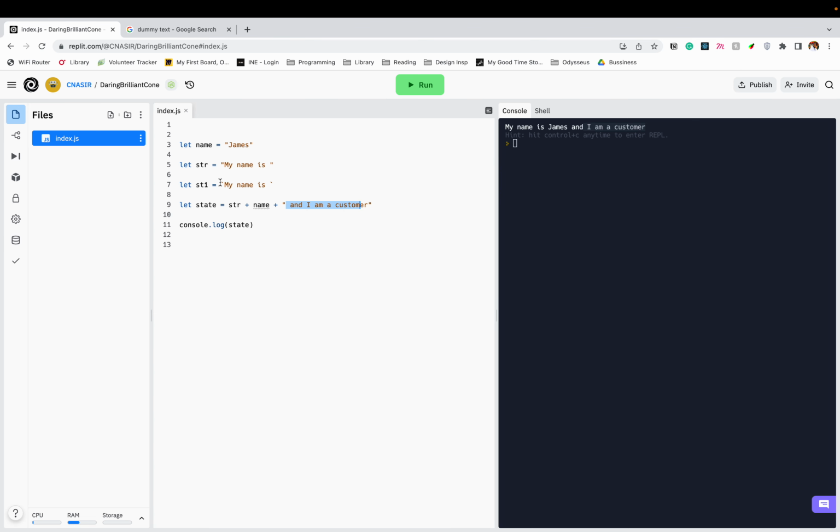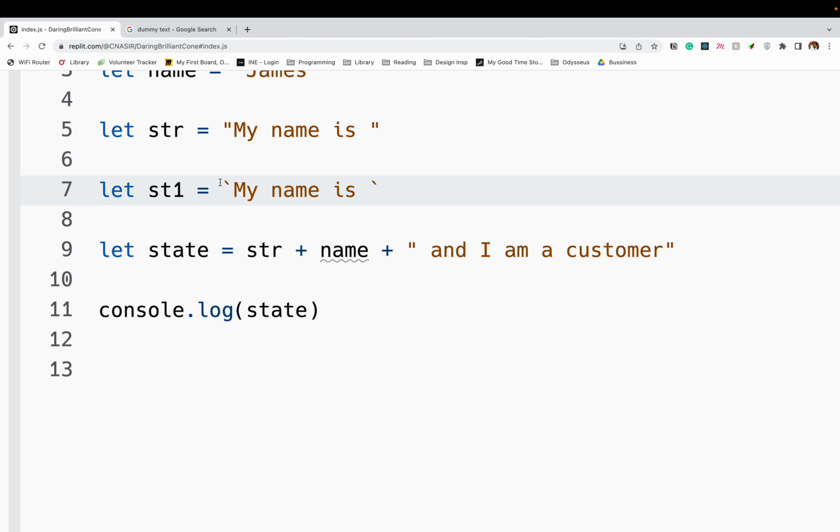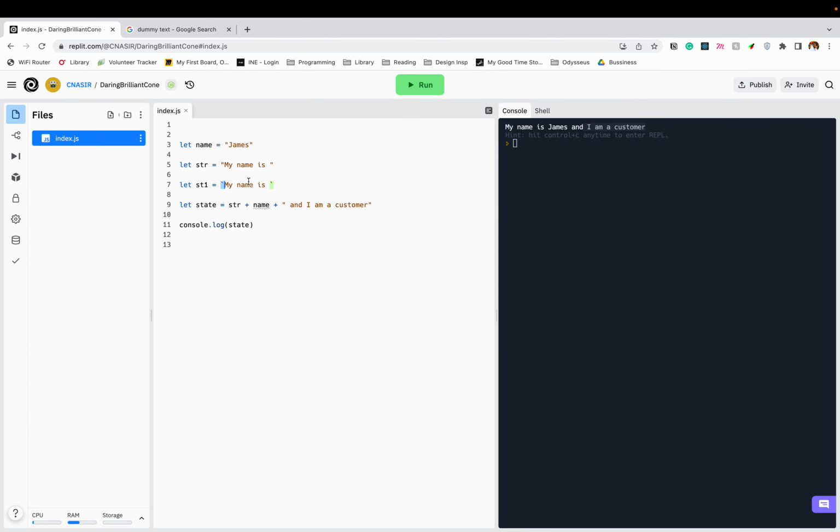Now you could use this declaration with this little tag character, and this will give you special powers, because if you have that, not double quotes or single quotes, but the little characters, then what you could do is use a dollar sign inside it. So inside it, you can do a dollar sign, open and close curly braces, and you can put any JavaScript code in there. So I could put name in there, for example.